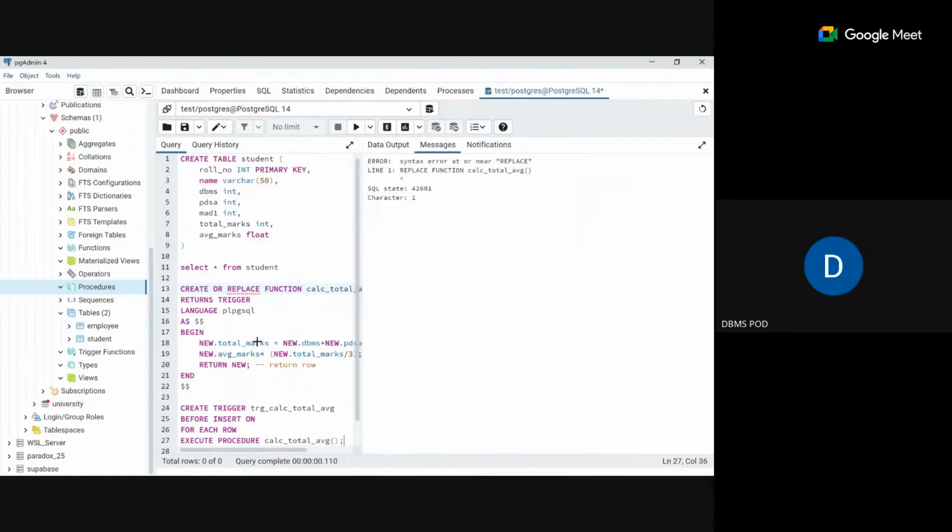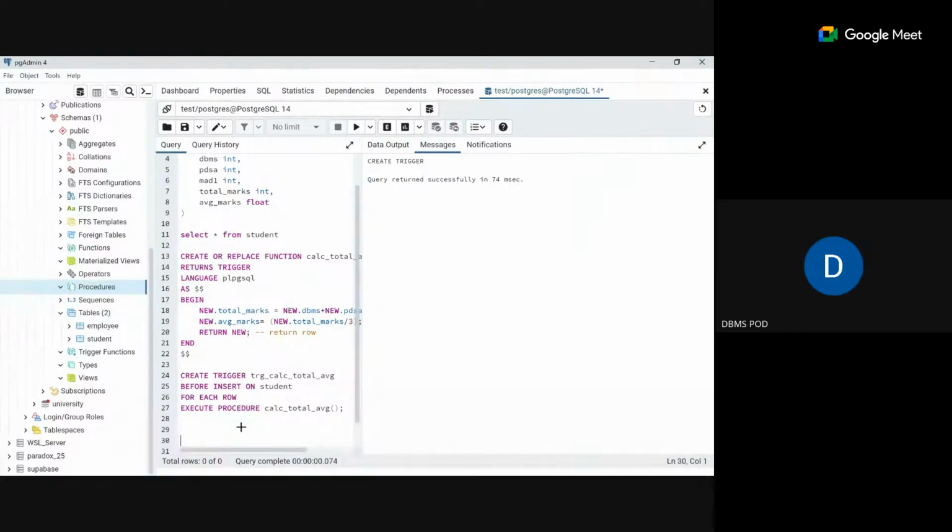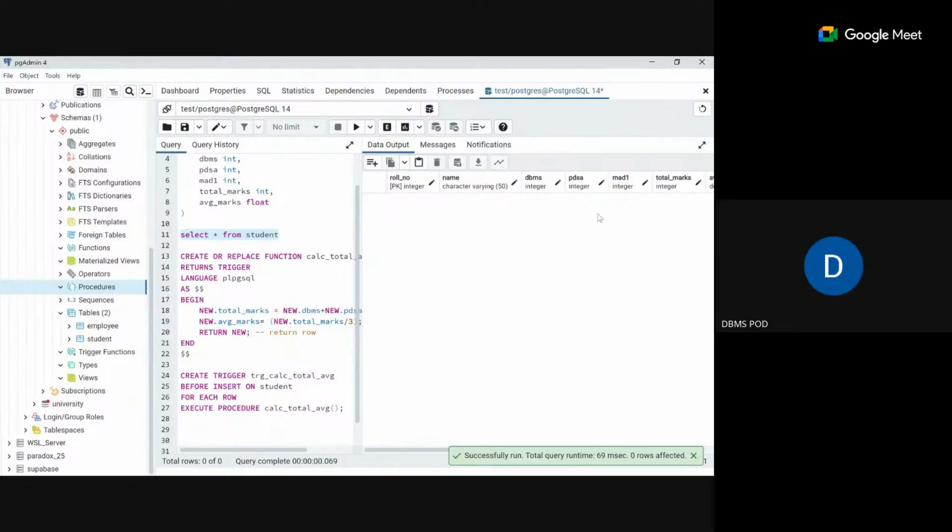I'll create a trigger by using this. What's the syntax error? I forgot to mention a table name before insert on student. This is the student table. So my trigger has been created. Now again, let's see before inserting something. This is my empty table. Now we'll try to insert some rows.